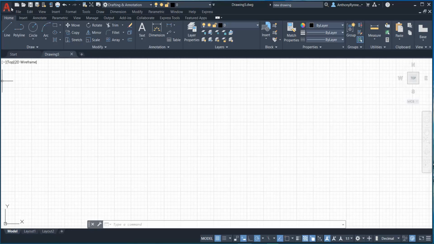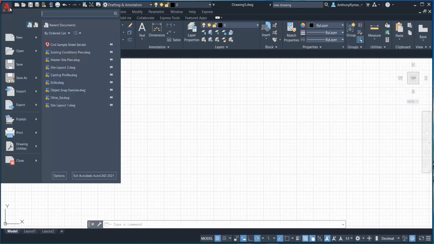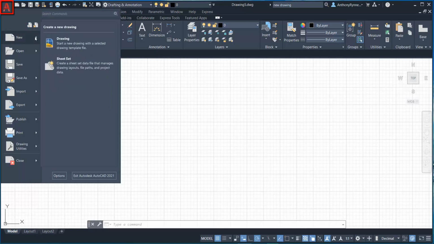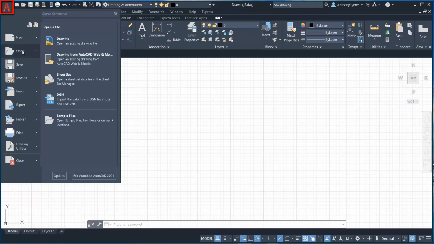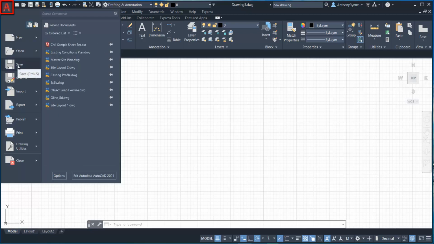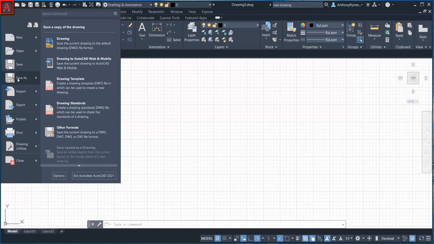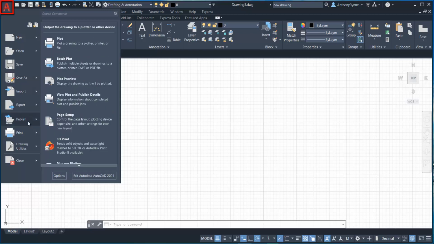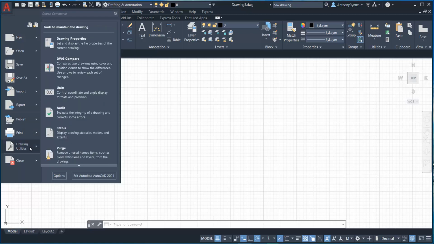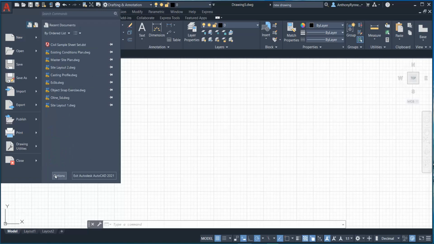So starting from the top left, the A for Application button here, if you click on that, you can see recent documents that you've opened. You can also start a drawing from here. You can open existing drawings. You've got options to save and save as a drawing in a different format, such as a drawing template or standards file. You have import and export options, publish and print options, and some drawing utilities tools. And you also have access here to options, which we'll look at in a future video, which looks at some of the settings behind AutoCAD, and you can also exit the program from here.